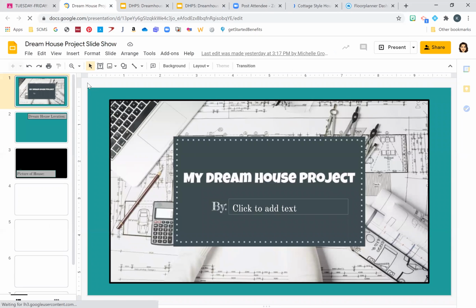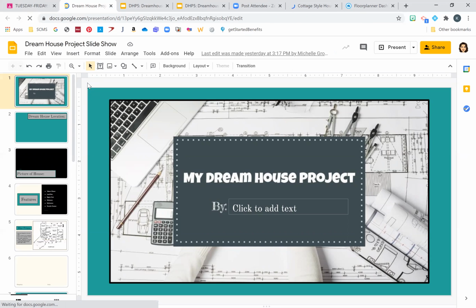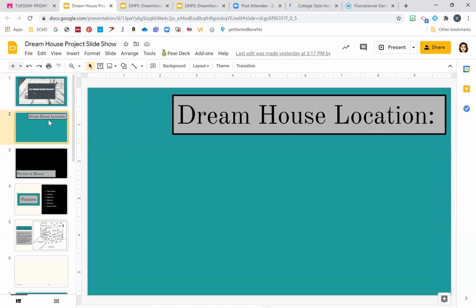All right, so you're going to put your name on the first one. We've left this kind of blank so you can change the color scheme if you want to. You can add things. This is really going to be yours, but we just made it kind of a simple template for you. So the second slide is your location.